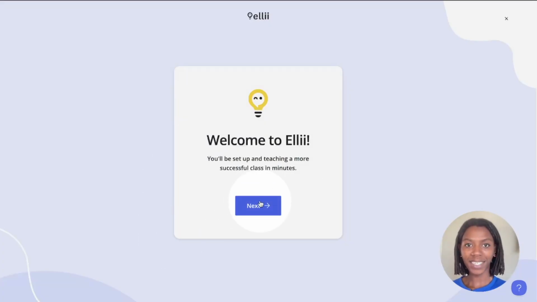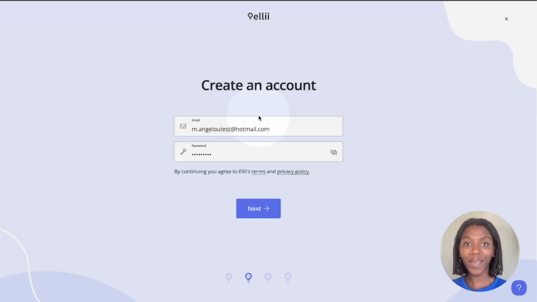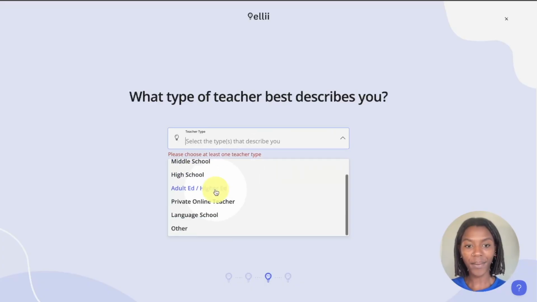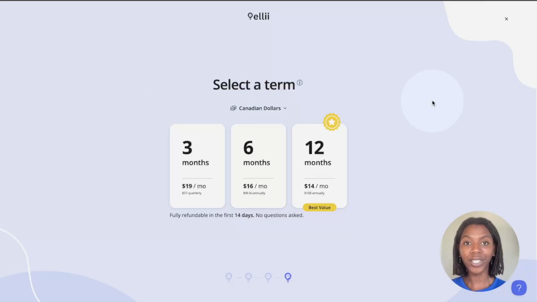After the welcome message, enter your first name and your last name. Next, enter your email address and create a password. From the menu, pick an option that best describes the teacher you are. You can pick more than one. From there, you can choose the term you'd like to subscribe to: 3 months, 6 months, or 12 months.